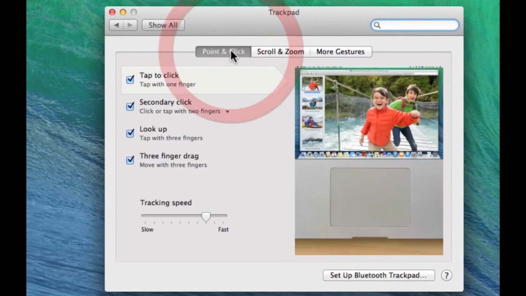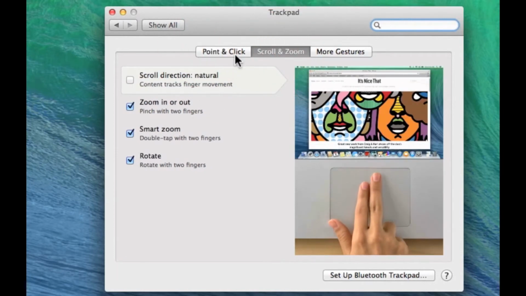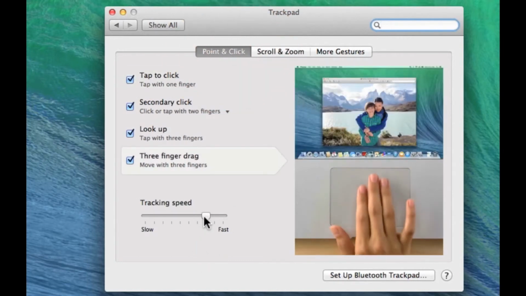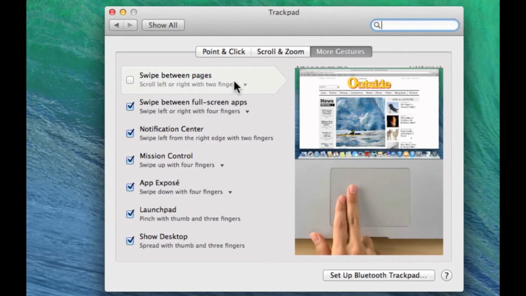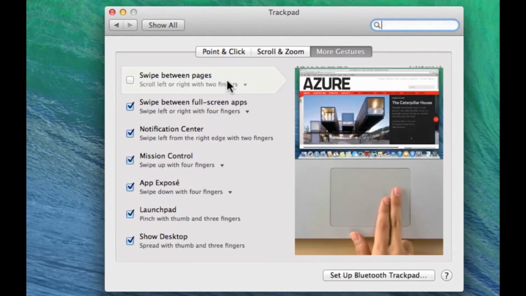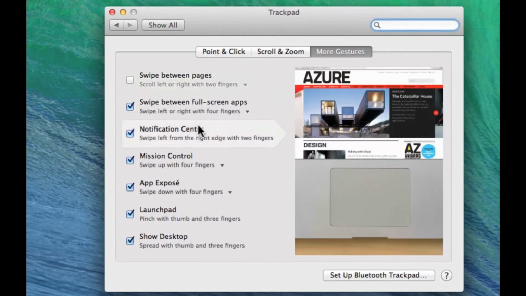So you already see my settings here. I have, for instance, that directional scroll, I've got it off. In point and click, I've got a pretty fast setting like I did before. And then on the more gestures, see, I didn't like that swiping between pages because for me it just happened constantly that when I was scrolling with two fingers, I had this problem.